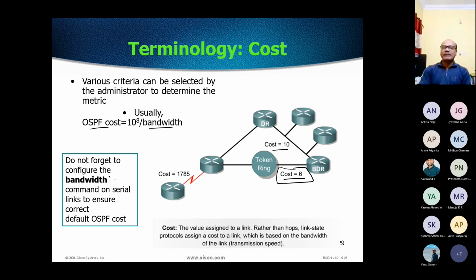So we have to configure the bandwidth here, especially for your serial interface. Then the link will be ensured the correct OSPF cost. If you don't give any bandwidth for a link, by default it is going to calculate 10 to the power of 8 divided by your bandwidth. Bandwidth is nothing but your connection type. Maybe you're connecting with a CAT cable or an optical fiber cable, whichever you connected.